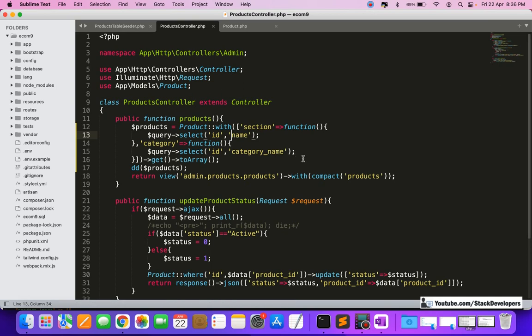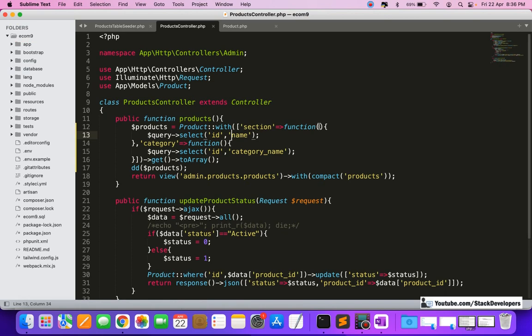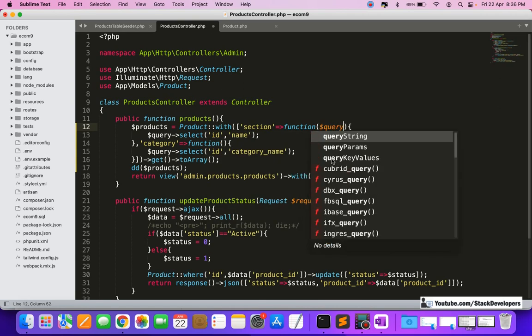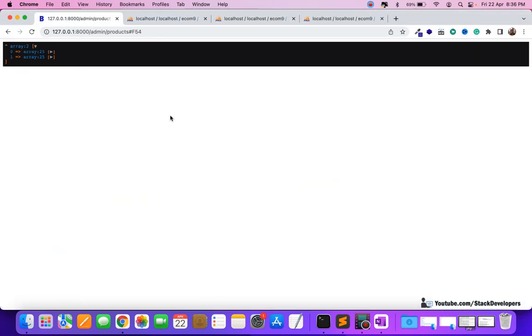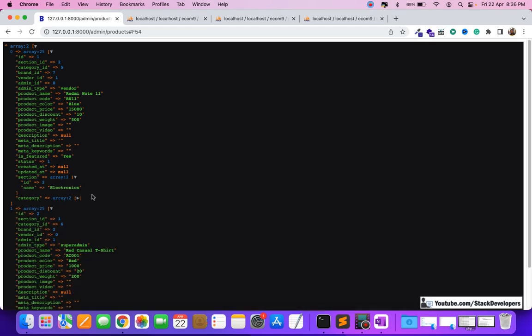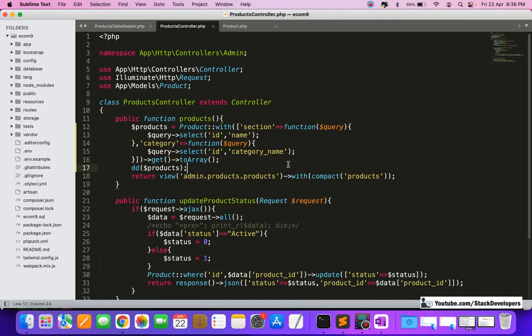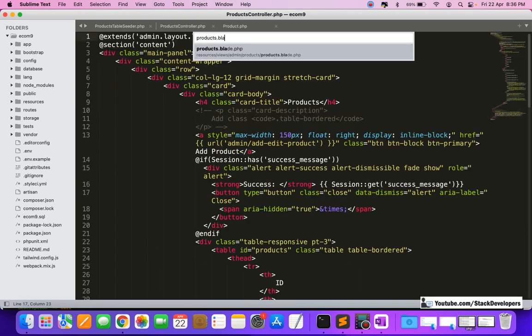Okay, so now it seems to be fine. Now this time we are going to refresh here. Okay, so here we will add the $query inside this one. We will add the $query here, as well as here. Now we are going to check. See, now we have the specific details. Okay, limited details, both name and category name, are coming. Okay, fine. And now we can use this in the products blade file.